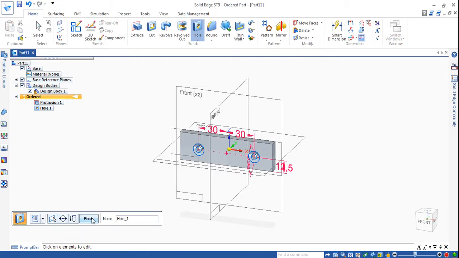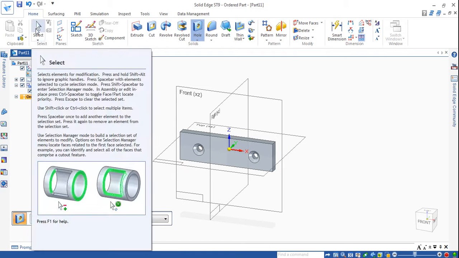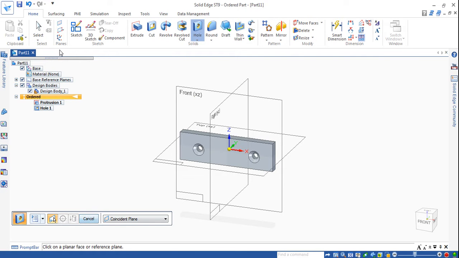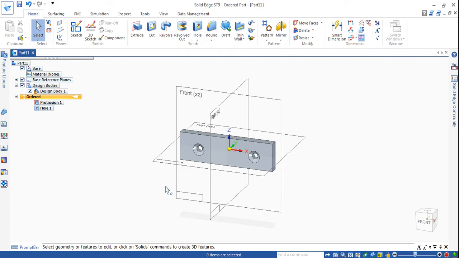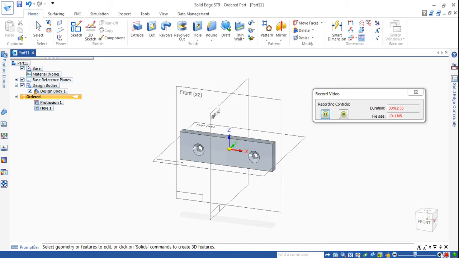then click finish, then no need to make that knurling, just leave as it is, then click material, add material and save the part. Part is jaw grip.